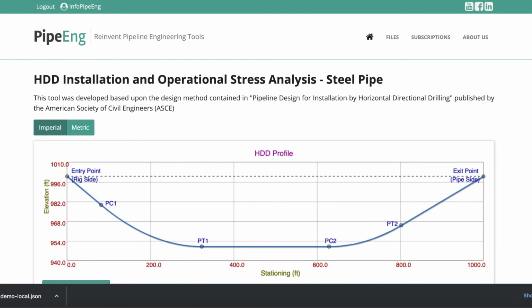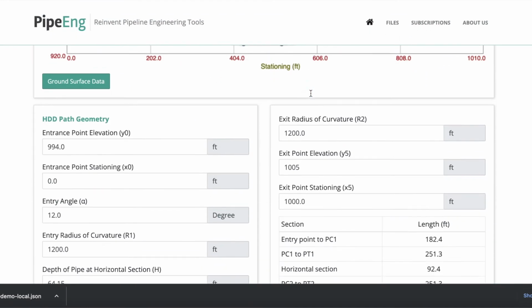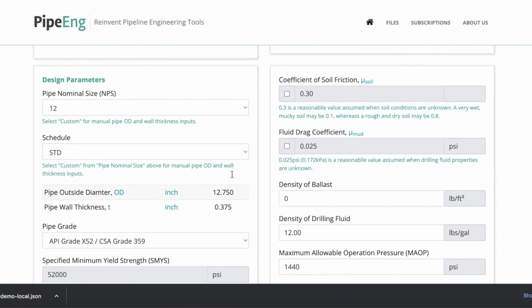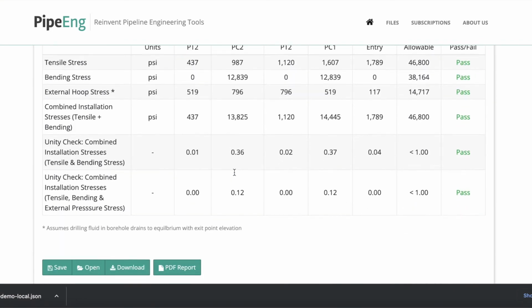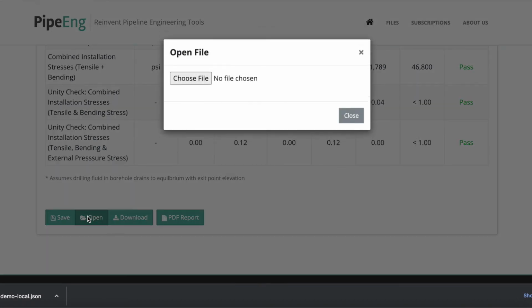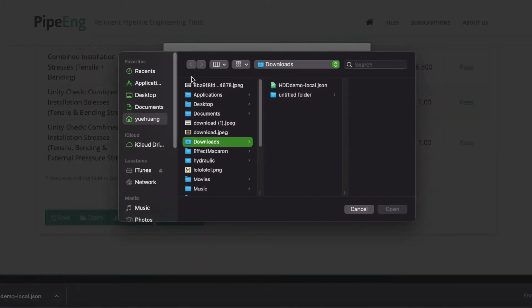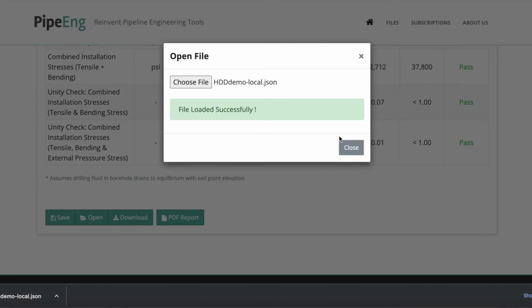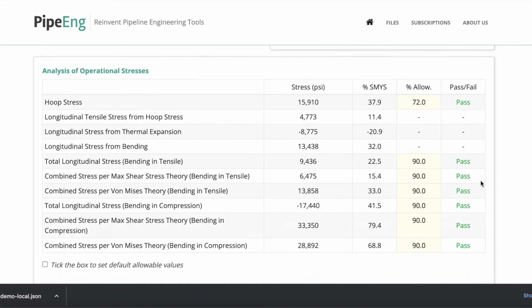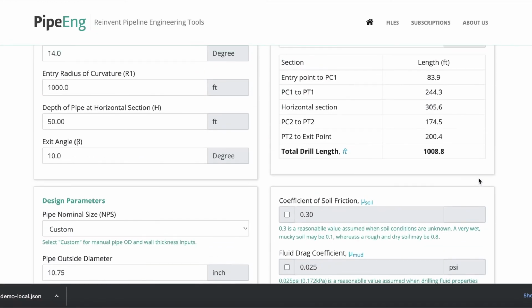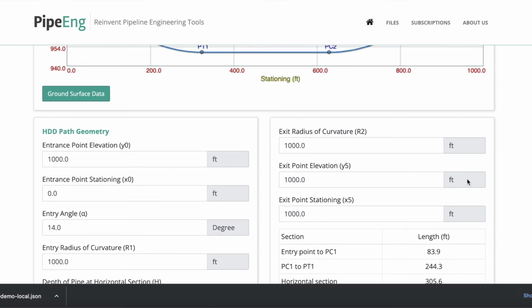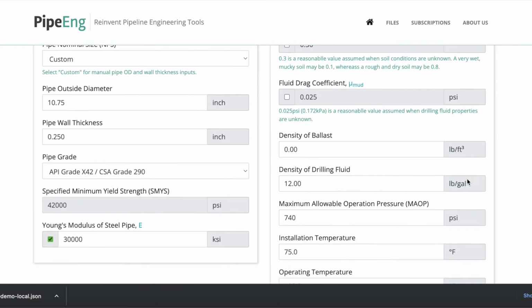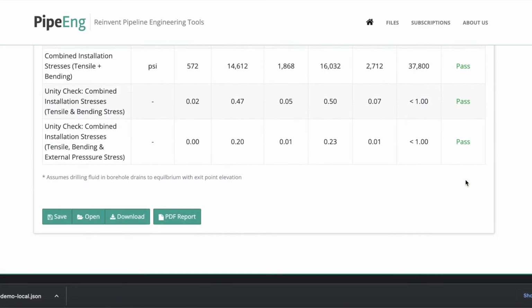Okay, so let's say you refresh the page. Just now, all the previous inputs are going to be gone, and everything's going to be back to what we had as default. So now you can come here, say open, and then you can find this file just saved, and click open. Your previous input should be already uploaded here. As you can see, these are the inputs we put in throughout the design.